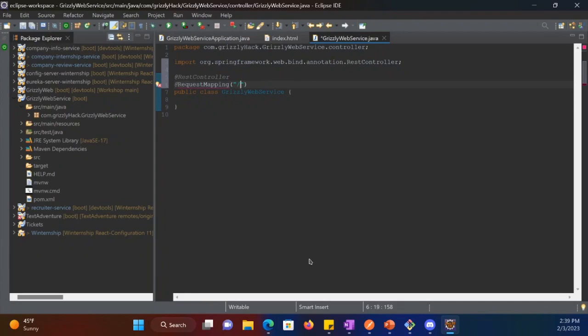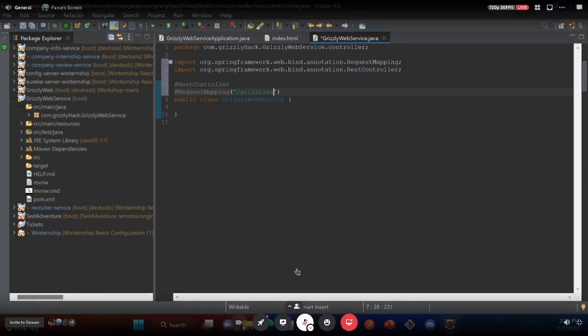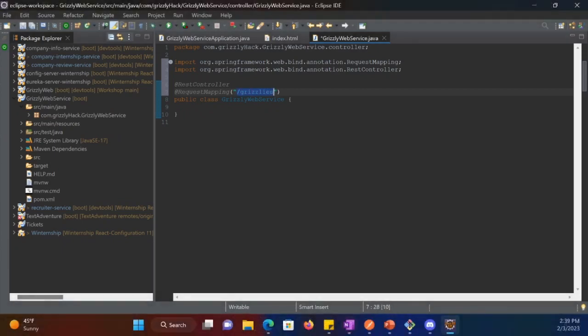We're gonna give it a URL path. Let's call this /grizzlies. What this does is whenever we go to localhost 8080/grizzlies, this class is going to be responsible for handling those requests that come through this path that we defined. I'll give you an example.